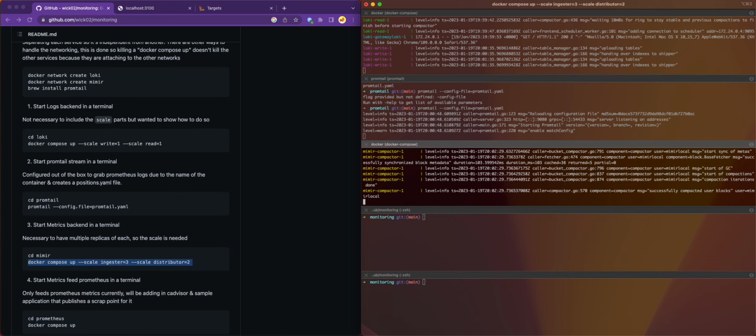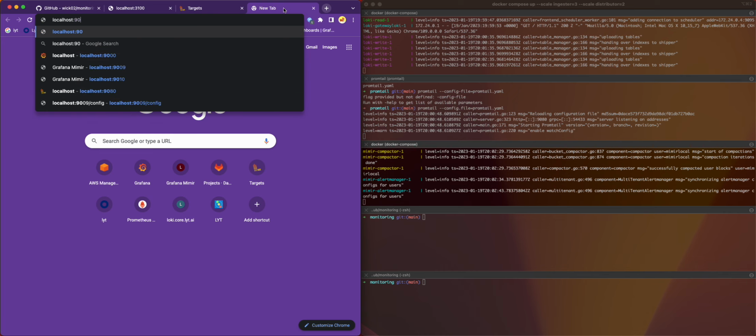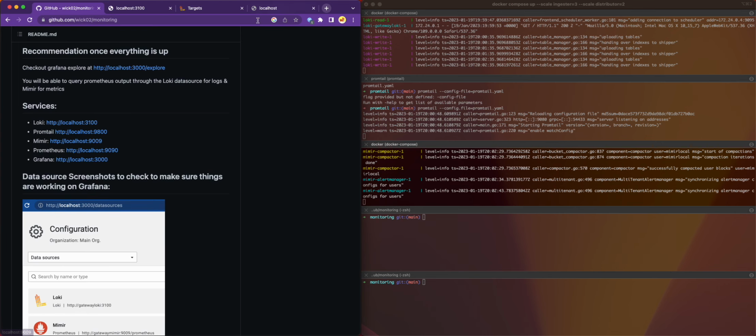And if we wanted to actually look and see where this is, we can go into our localhost. Which one was it? It was 9. I don't think it was that. If I look in my docs, 9009.